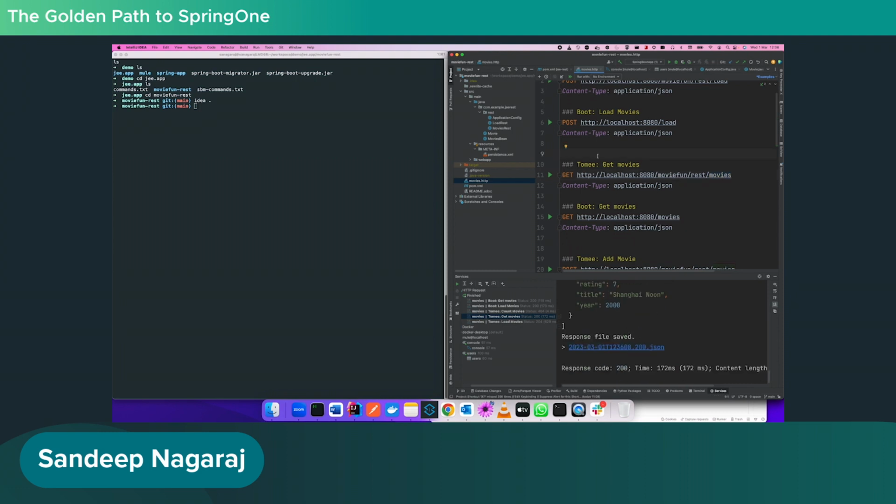Now, with this simple project, let's try to migrate this to a Spring Boot application. The way that you do that is you fire up this application called Spring Boot Migrator jar. You can find this jar from our open source repository. You can download it from releases, or you can build it locally. So let's run this jar, java minus jar Spring Boot Migrator jar.